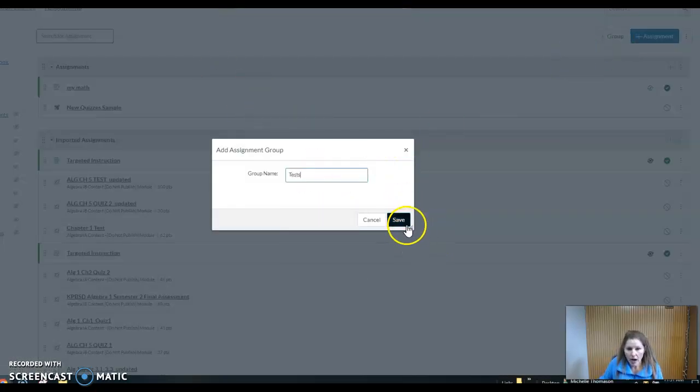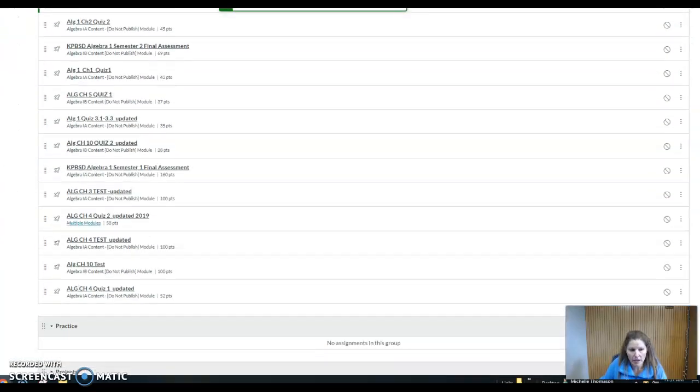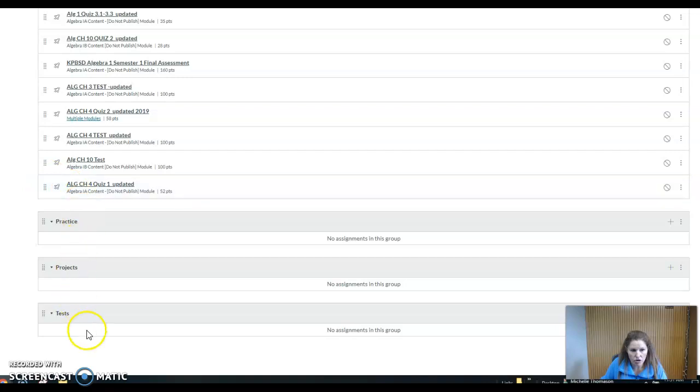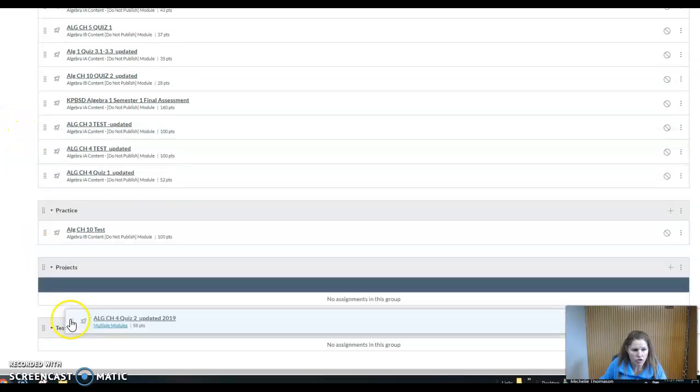Okay, so I created 2 new groups right here from this window, and you'll notice here that they just drop right down here, and you can reorganize all your assignments by just dragging and dropping.